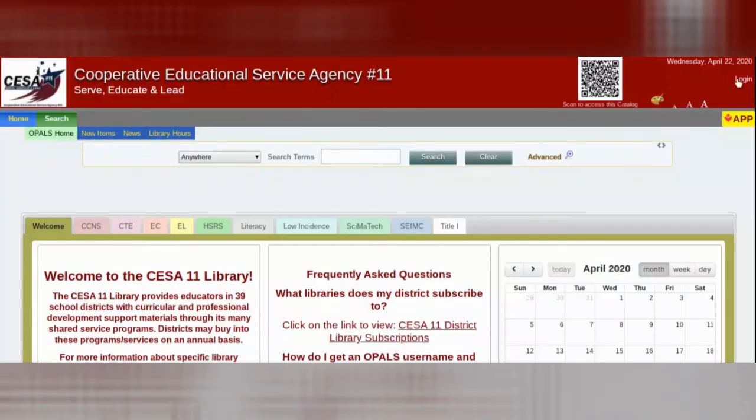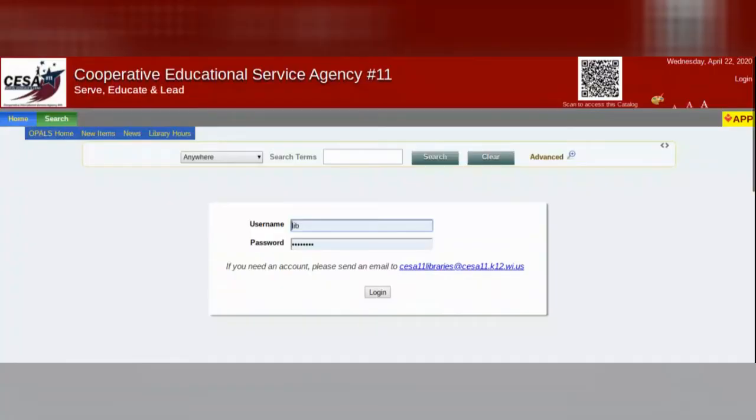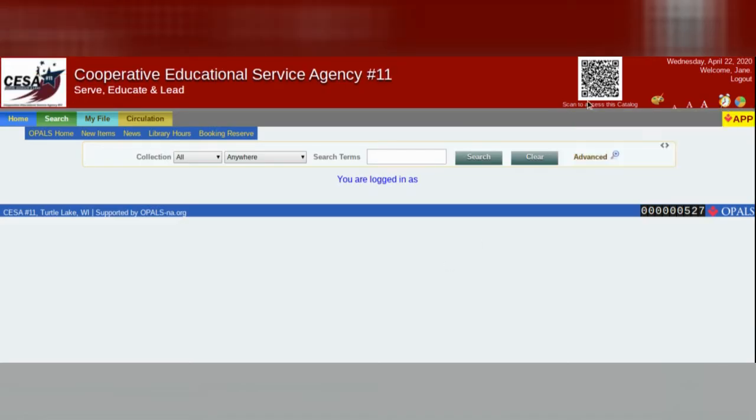To log into OPALS, you go to the top right side of the web page and click on Login. Then log in with your username and password. Click on the Booking Reserve tab on the home screen.